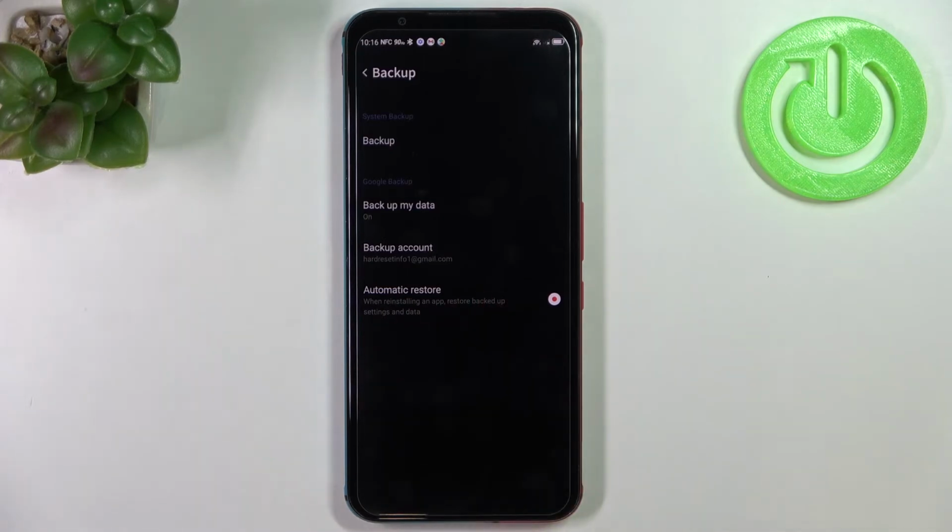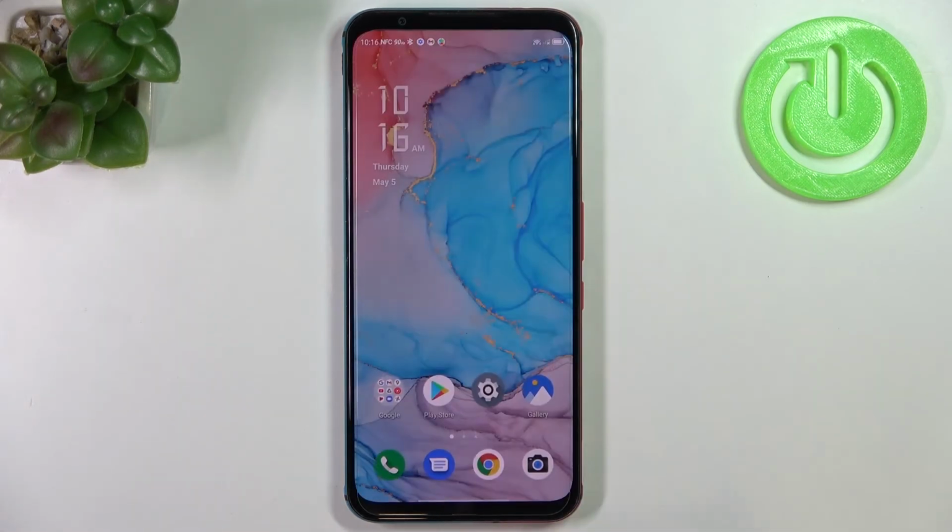Here you can, let's say, customize the backup, so you can decide if you want to use the automatic restore. This option is by default turned on. If you'd like to turn it off, just tap on the switcher. But after turning it on, your device will simply restore the backed up data when you reinstall an app. So that's quite a cool and useful option.